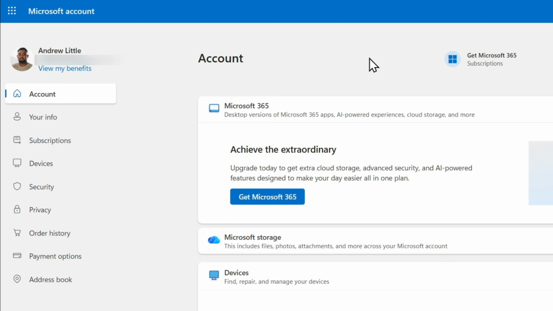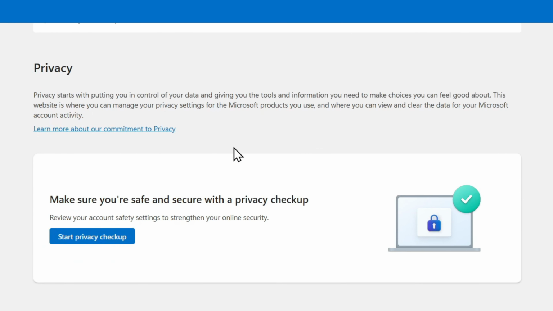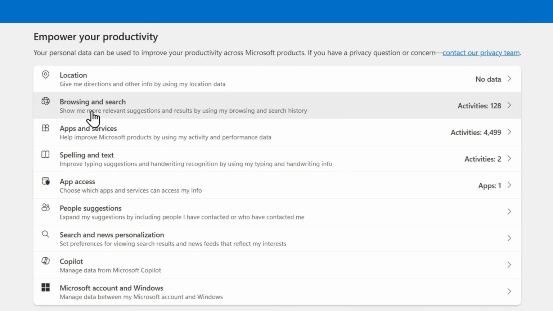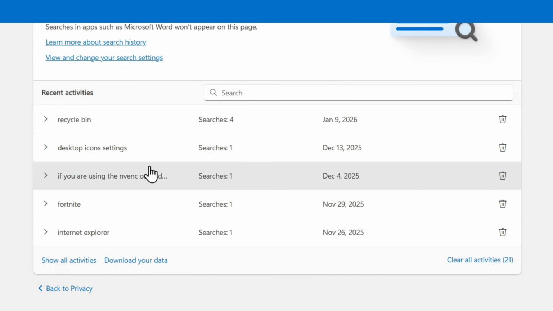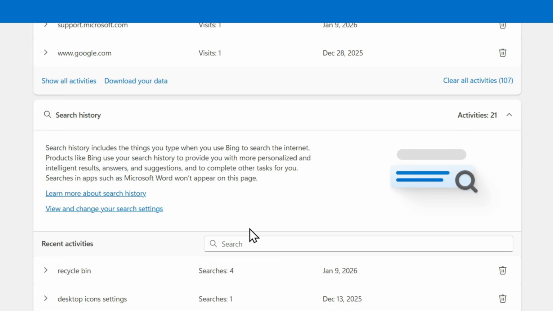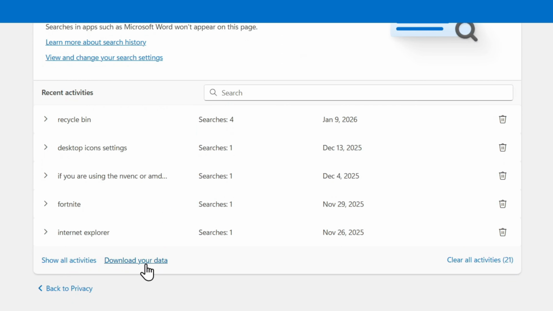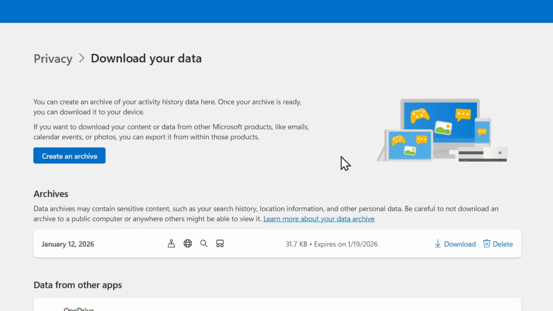And once you're there, click on Privacy on the left side. Once you click on privacy on the left side, scroll down and you will find browsing and search history. You can click on that, and once you scroll down towards the bottom, you will find the option for search history. Here you'll find the option to download, so click on download your data from here.